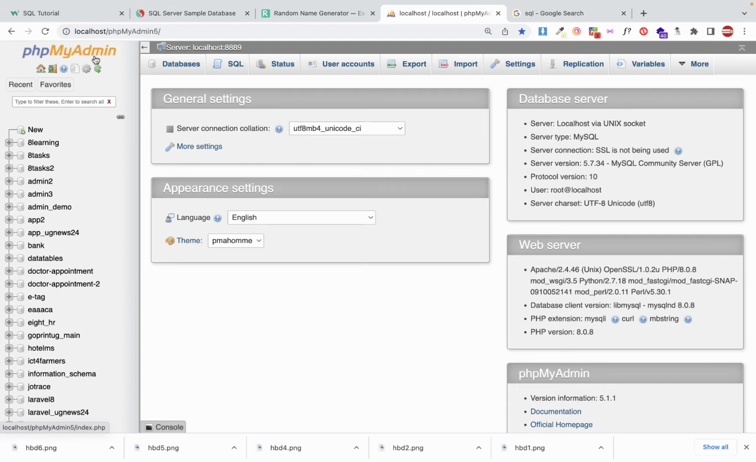So now we have our phpMyAdmin. The first thing I'm going to do once we land here, let us first look at it. Here we have databases, we have SQL, we have status, we have these accounts. We'll look at these accounts as we proceed, but for now we may not even need to bother about them. Then we have the export, if you want to export this database, and the rest.